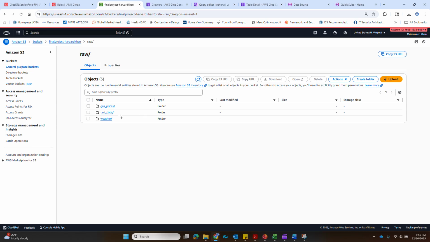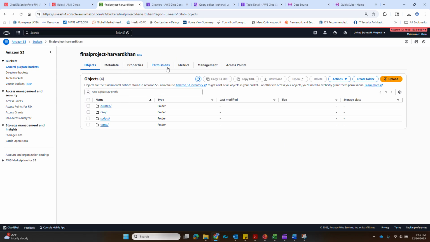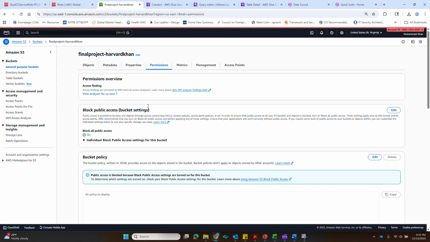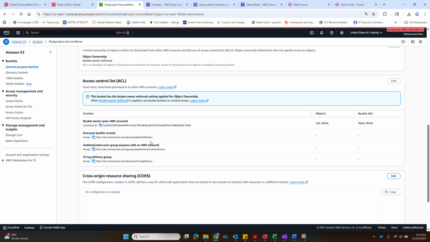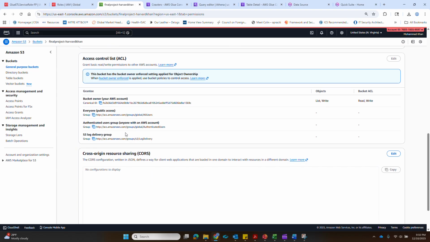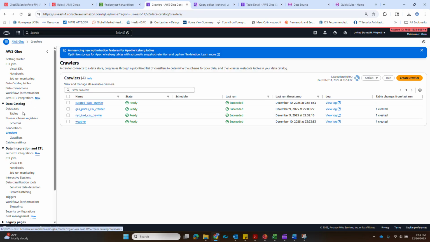Once this was done, I configured the S3 buckets, making sure the actual S3 bucket also had the proper security and permissions. All this was ensuring I don't have any issues later. A lot of the analysis I had to do through S3 was first getting the proper crawlers set up. So you'll see here that the crawlers were set up.